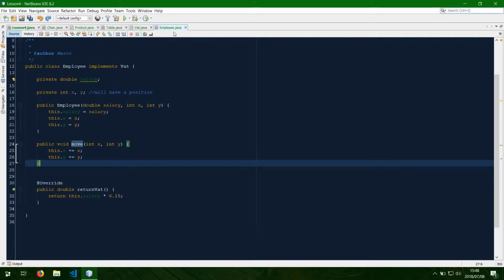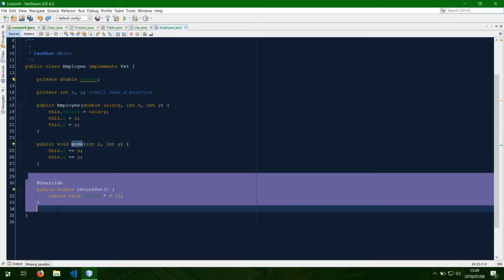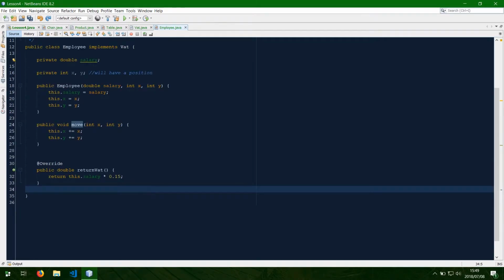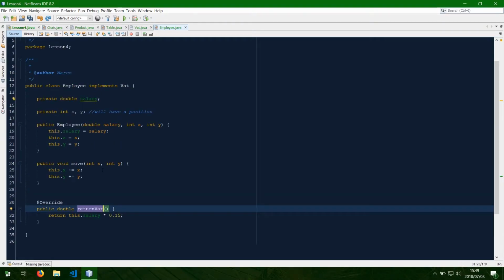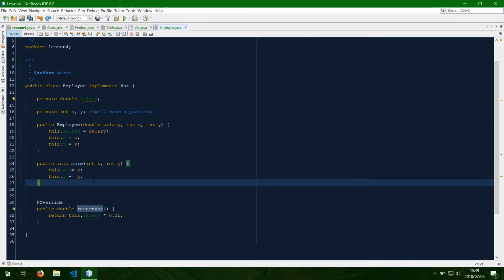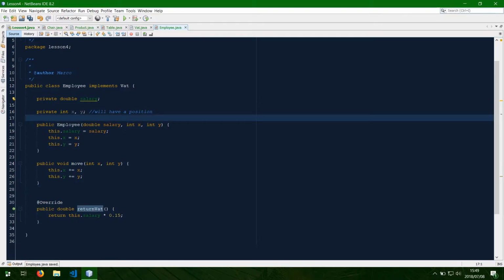We could also make a class called movable or something like that, so that it actually has something like return VAT, because VAT does not only apply to employee and products, it applies to anything that has to deal with money, basically. And employee shouldn't actually have return VAT. It should be like return income tax or something like that. Anyway, so public void move, and then they can have a position, and we can also have like a starting point, public void starting point, which is actually already done in our constructor up here.